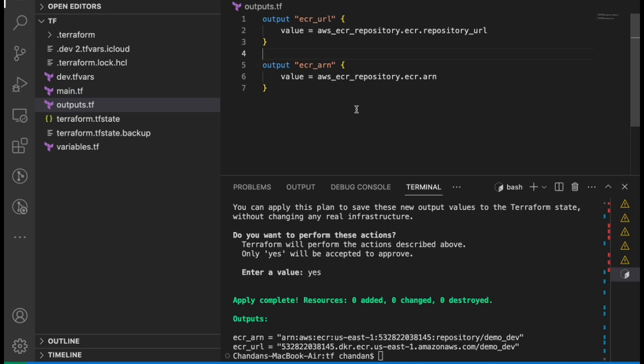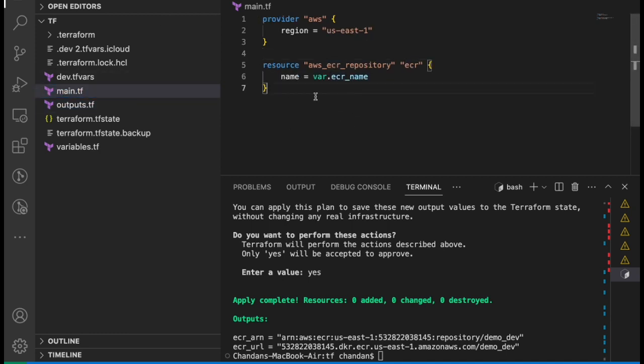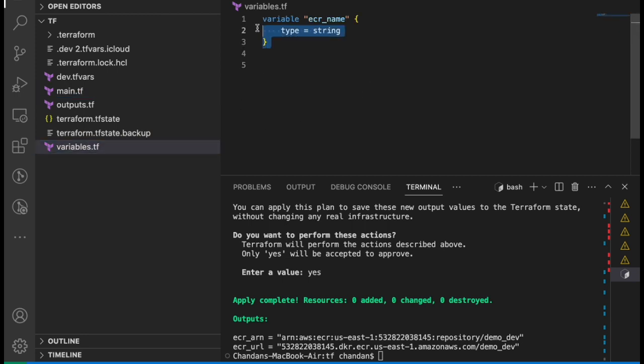Now we'll discuss some of the meta arguments in Terraform. Currently we can see we have one resource, that is the ECR repository. Let's say we want to create more resources related to ECR. One way is to copy this one more time and give a different local name. Let's name it ecr_new. And then in variables, we can create one more variable for this name.